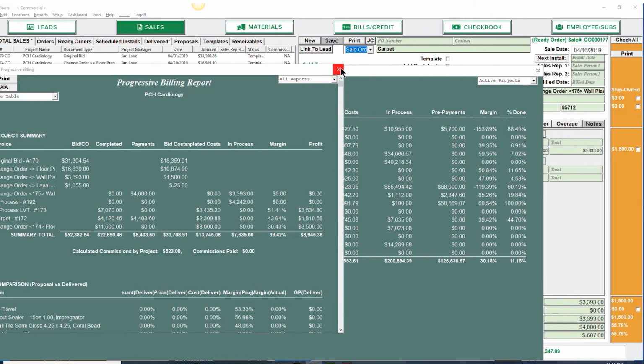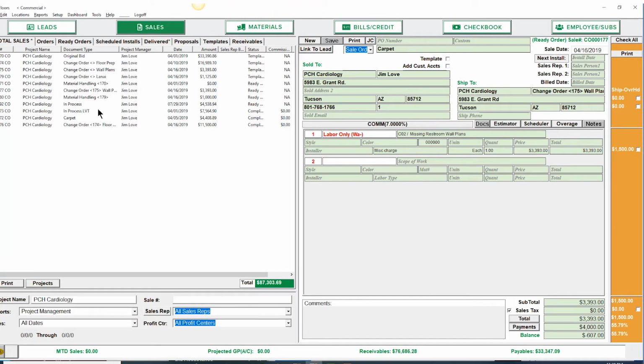Okay, so just looking at it, this gives us a good overview of a job, and it could be that this job could have 50 or 60 or 70 documents just like this all combined into one project. So that may not be uncommon depending on what type of business you are running.